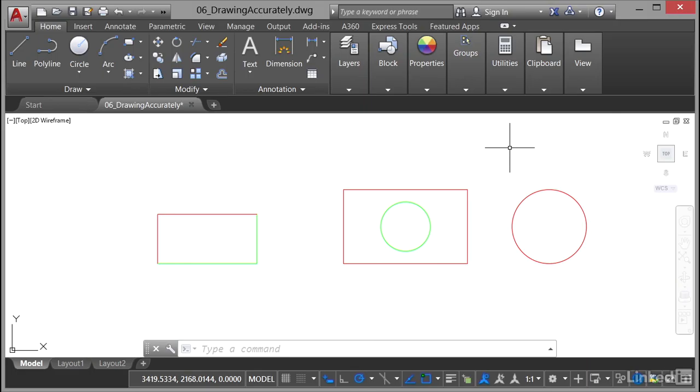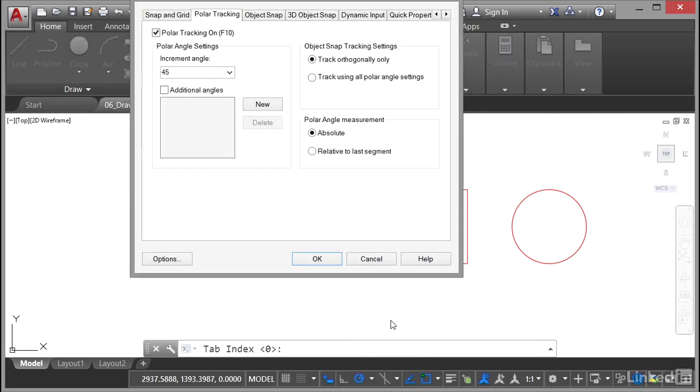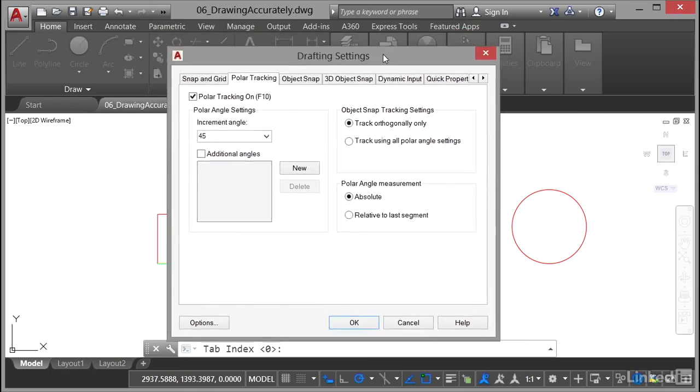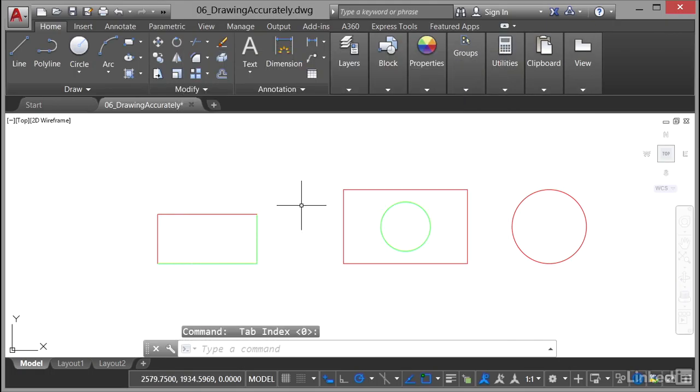Now we're going to look at polar tracking. That's this one down here on the status bar. There's polar tracking there. Click on the arrow and there's the settings, and you can see all the different angle increments. And if I click on the tracking settings there, that takes me into the drafting settings dialog and allows me to work with the polar tracking settings like so. Now I'm going to close that for the moment, just click on OK and leave the settings as they are.